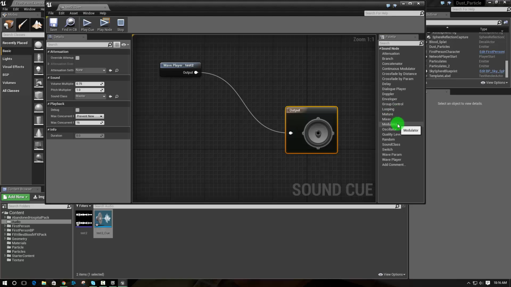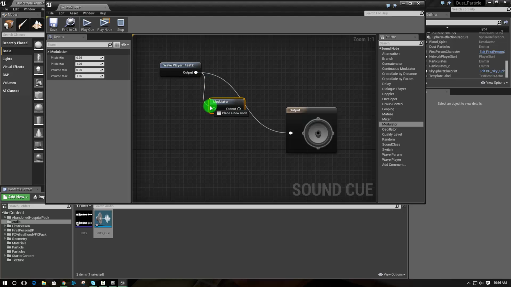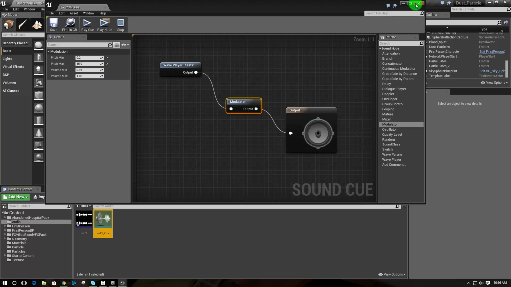But I can also add quite a few things. One of the things that is fun to add is modulator. To use modulator, I'm just going to drag this off, plug it in there, and plug from output to output. So that goes ahead and does that. Then if I click on modulator, I can do a bunch of different random things. Like pitch minimum is 0.2, pitch maximum is 15. See? So we can just have it sit there and it'll randomly switch between those every time it plays this sound. So that's pretty simple, and then you can just hit save and that makes it for us.